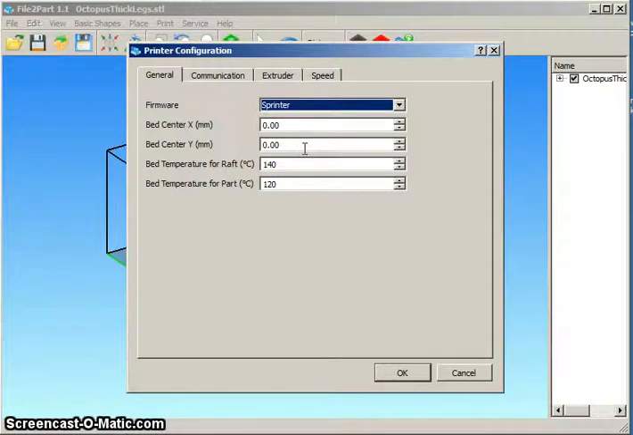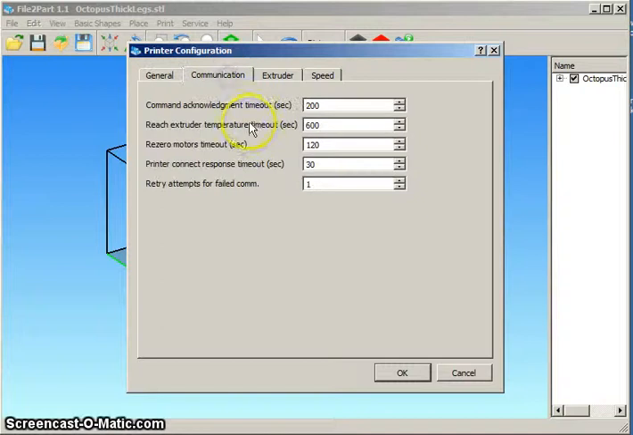Then you want to enter the bed temperature in degrees C. You can enter a different temperature for the raft and for the part, or you can have the same temperature. If you don't have a heated bed, you can just enter 0 or really any number and our software will ignore it. Next, you need to set up the communication timeouts.